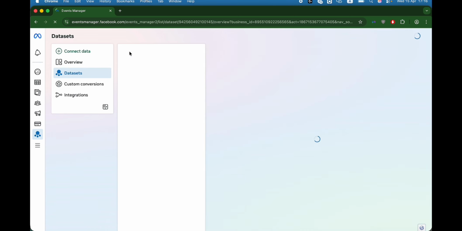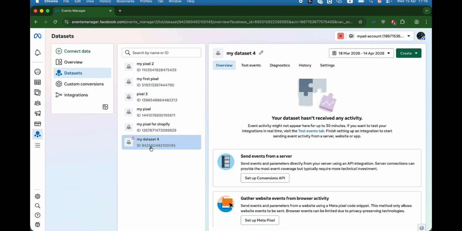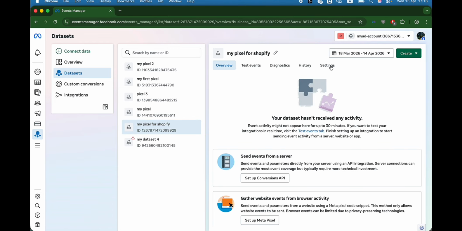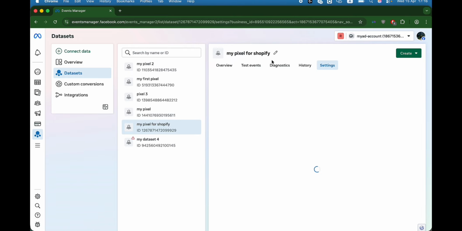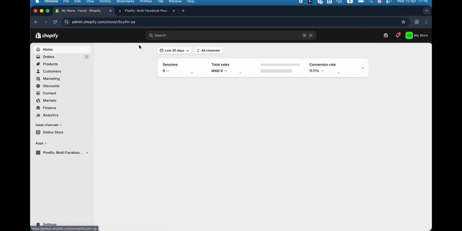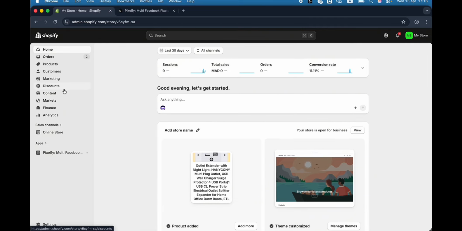refresh the page. You see, here is my pixel, and go to settings. You will see add the pixel information. Now, Shopify store, and search for apps. Go apps, Shopify.